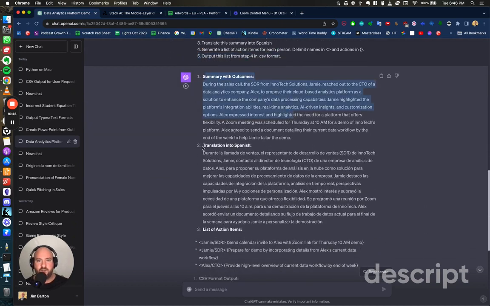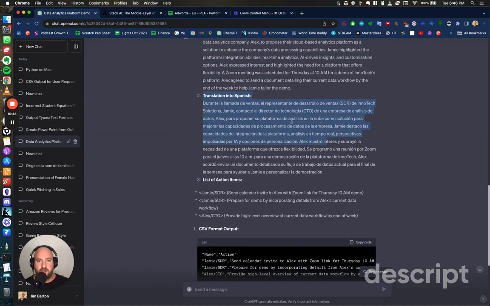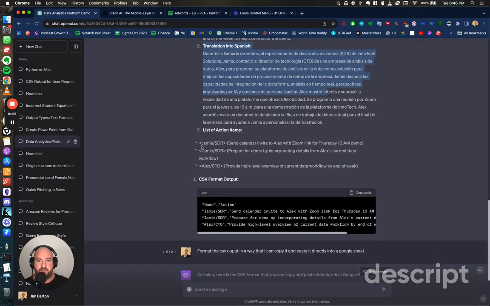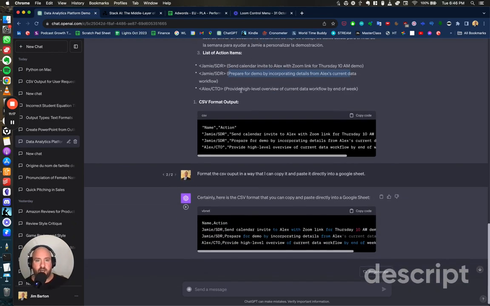Here's the summary. Here's the summary in Spanish. So now both our Spanish-speaking and English-speaking folks have this. It did a pretty good job. It actually generated one more action item that I didn't think about, which is pretty good. And then it output that into CSV. So boom, there we go.